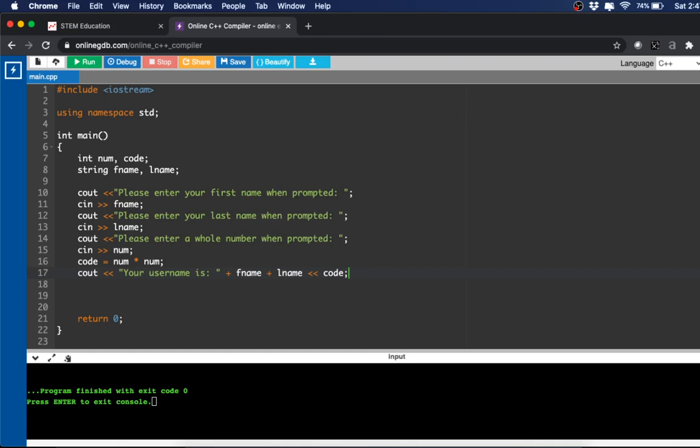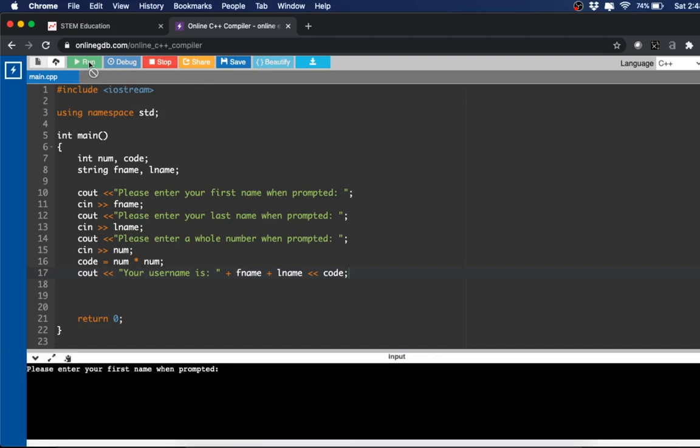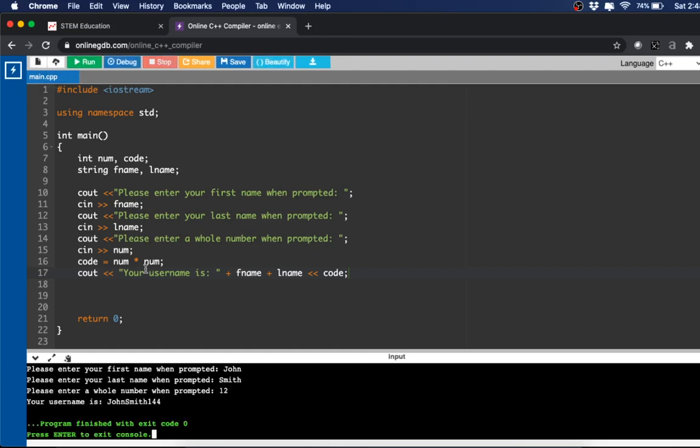So now let's run it. So it's prompting the user for their first name. So let's say John, last name Smith. Let's do 12. And then your username is John Smith 144. Okay, simple enough.